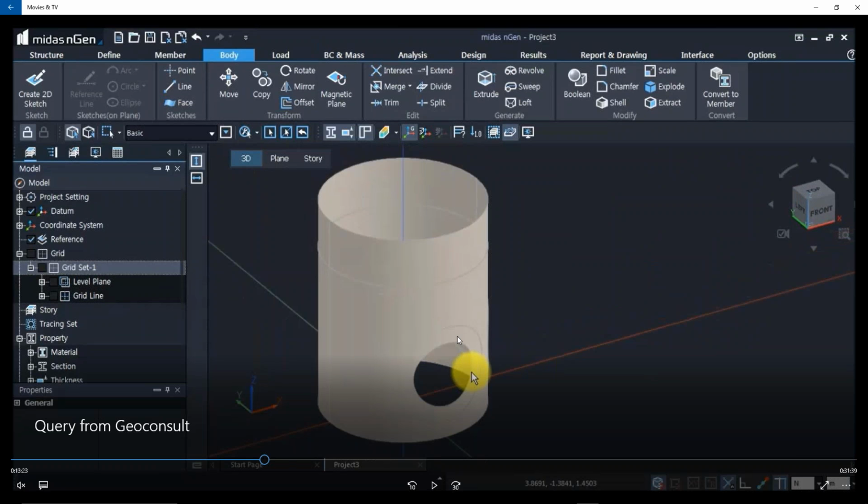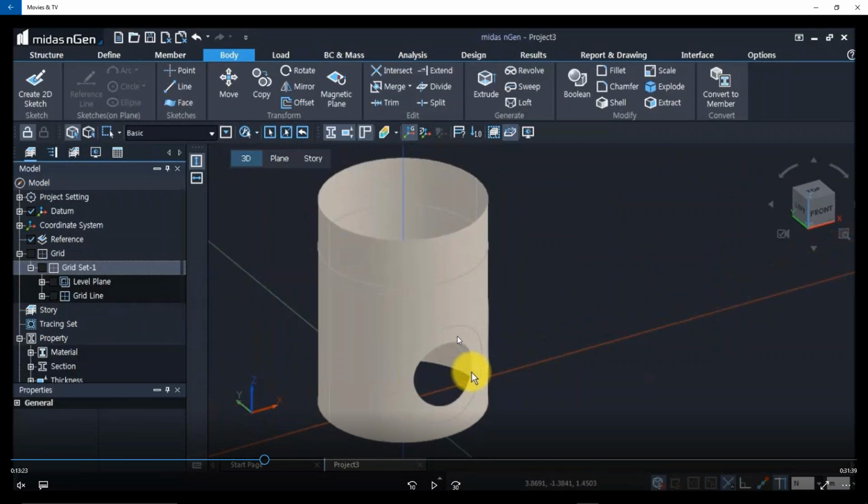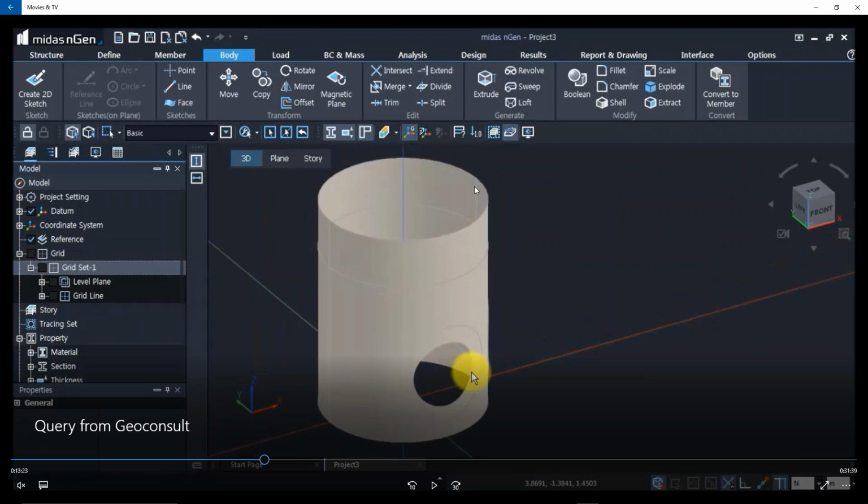If we want to generate this kind of model in MIDAS Gen or other structural software, we can generate this circular pipe shape, but the opening is quite tedious, and even for automatic meshing, in MIDAS Gen we cannot mesh this curved shell.